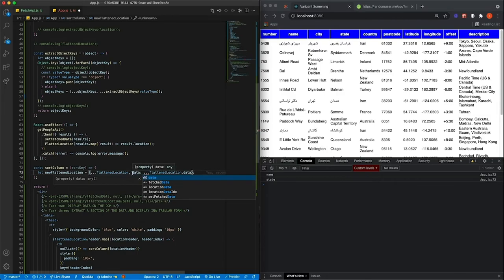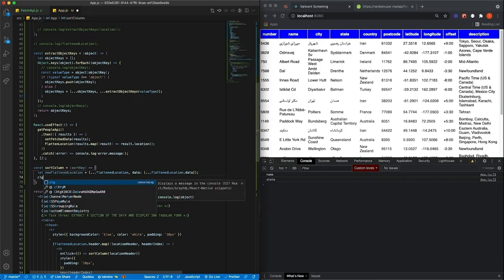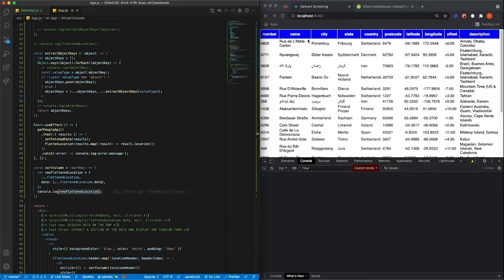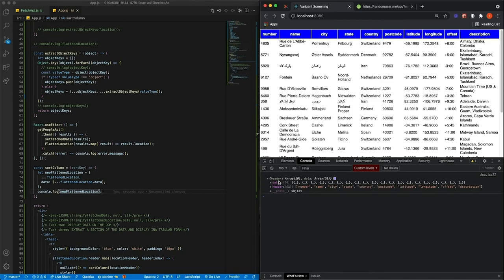So what am I doing here? The data is an array, so we are spreading what we have in there already. But now we've cloned this data. Just for you to understand what I'm trying to do here, if I console log this one, you're going to see that we are not mutating our array at all. If I click here, it's giving me back our flattened location data, but it's a new one now, not the previous one. So we have a cloned new one.